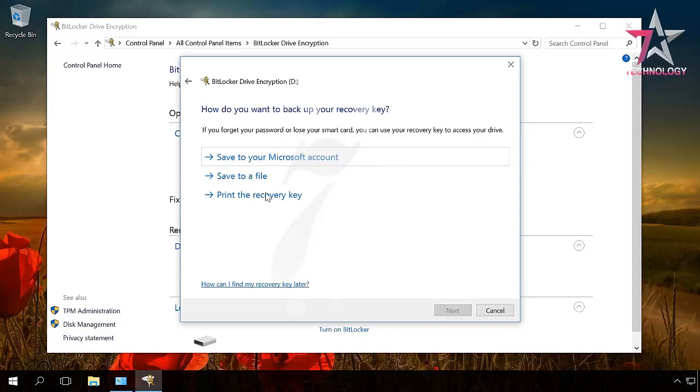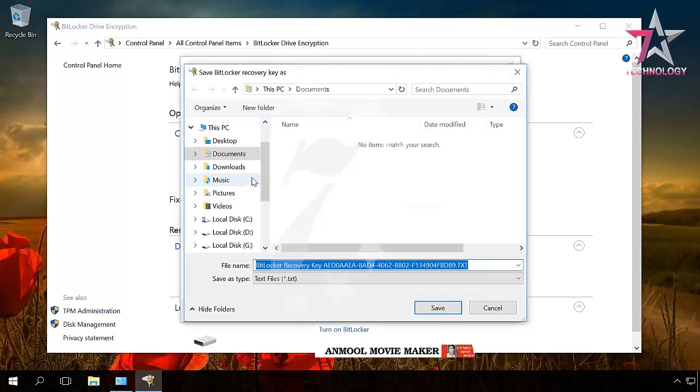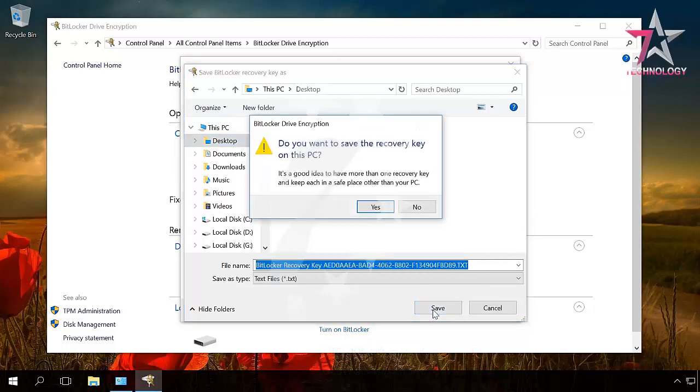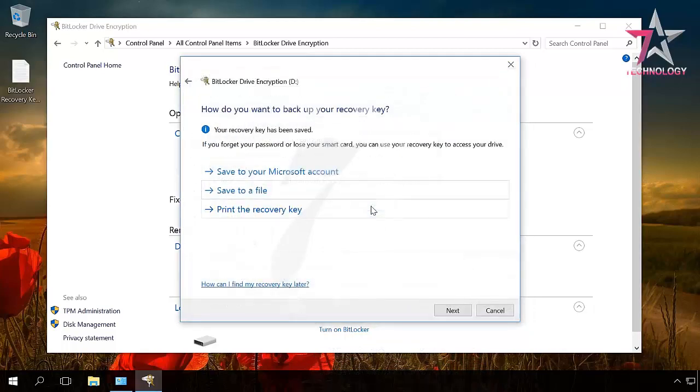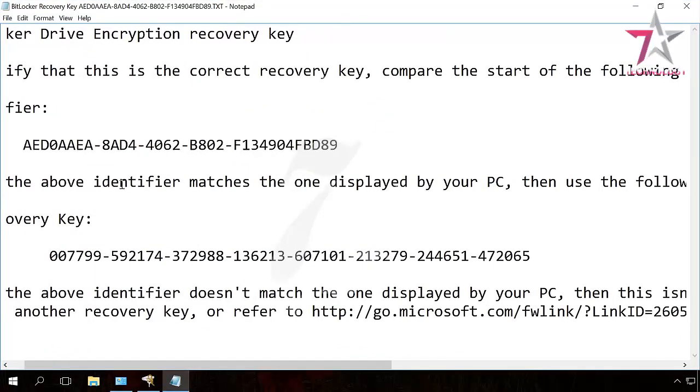I choose Save to a file. To demonstrate it, I save the recovery key to desktop, but I don't recommend doing that. Save. Yes. You can check once if the file is in the directory where you saved it. Here is the key file. The recovery key contains 48 characters. Here it is.